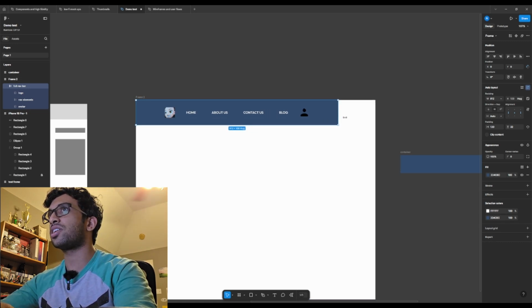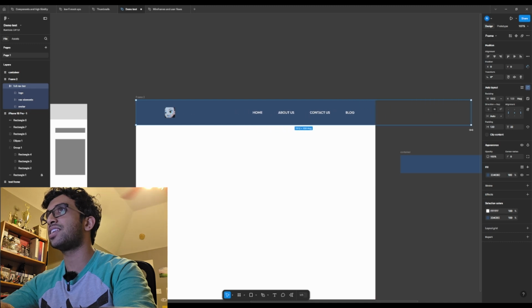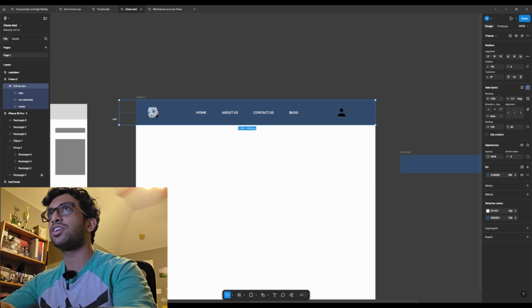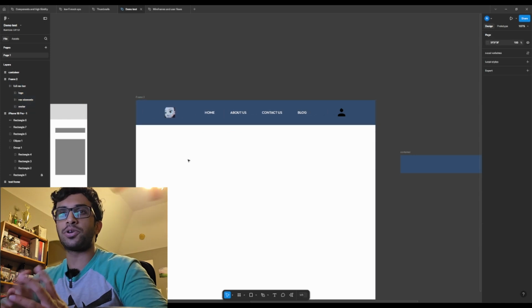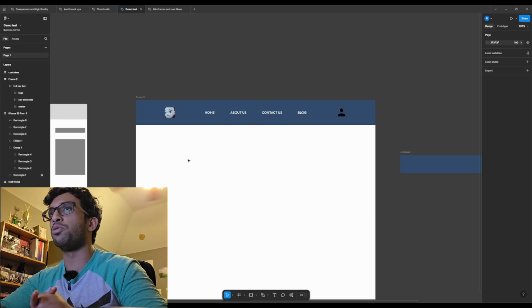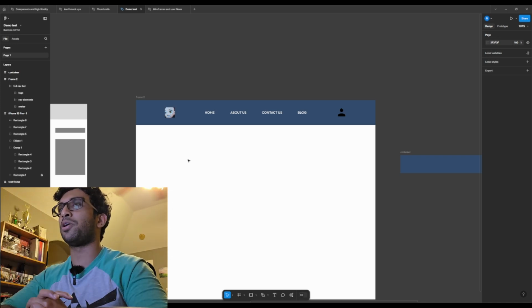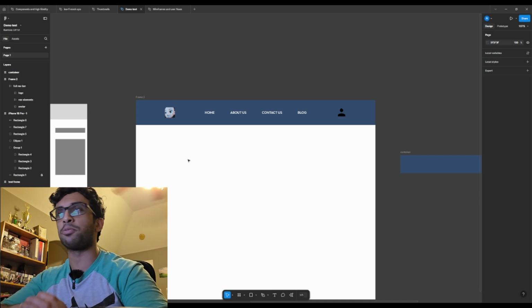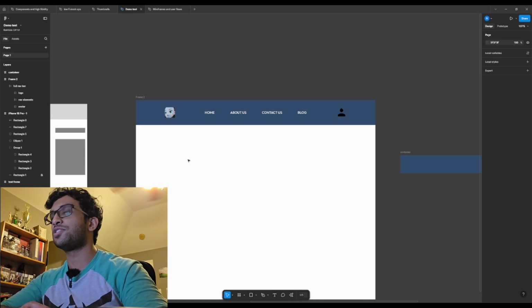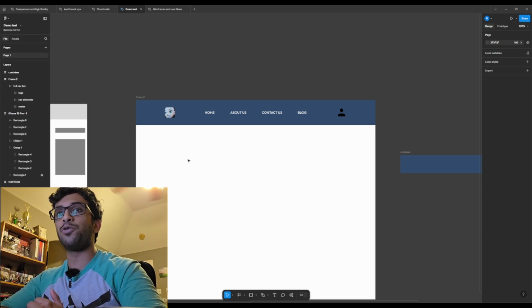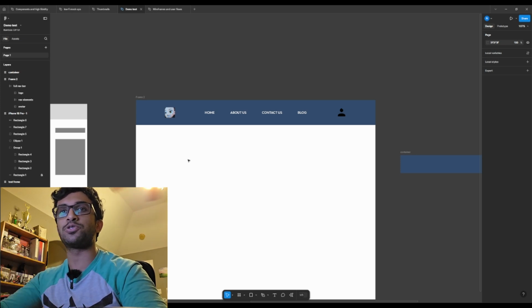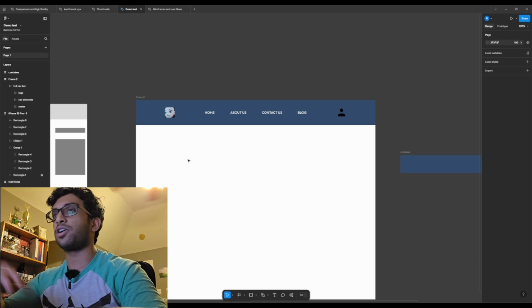Because with this, I can shrink it and extend it, and it will resize to fit a larger screen size. But obviously, if you're going to make something in a mobile format, it may not look exactly like this. It might have a hamburger menu or something else like that. So this is just a way to get started and to show you how you can potentially use auto layout for components like this.